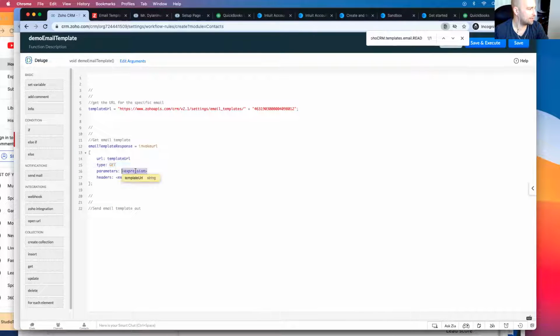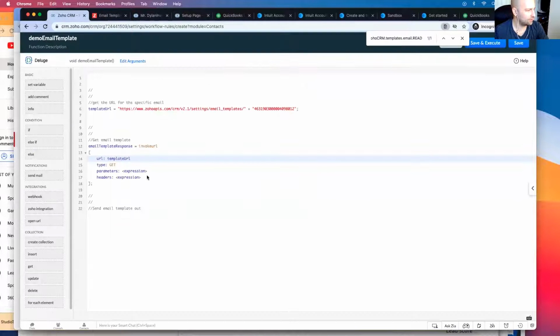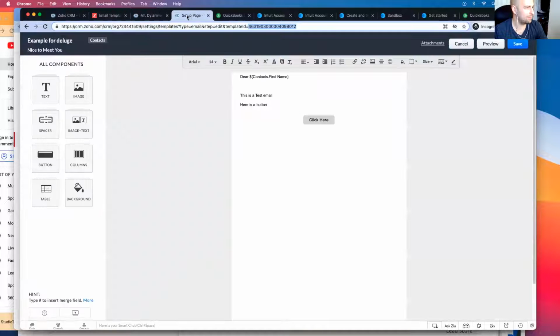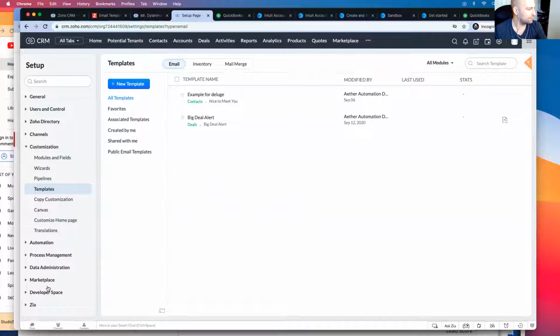So I'm going to put in GET. Let's go back here. There's nothing for headers or authorization, or headers or parameters. So let's see if we can get away with not doing it. And then click cancel here, discard.